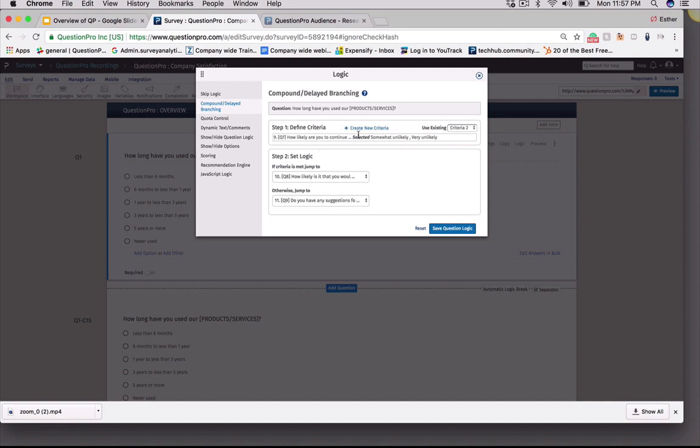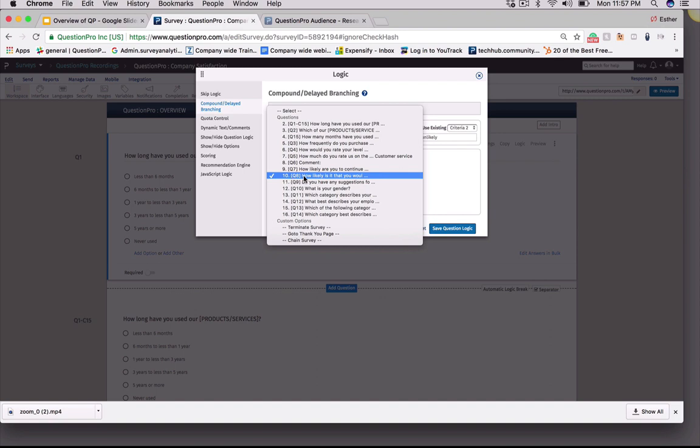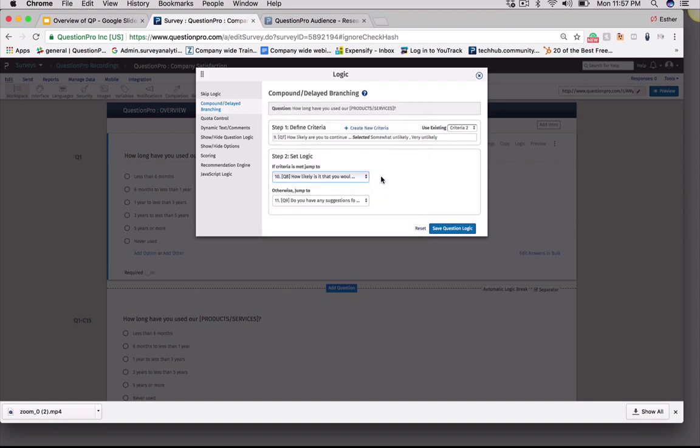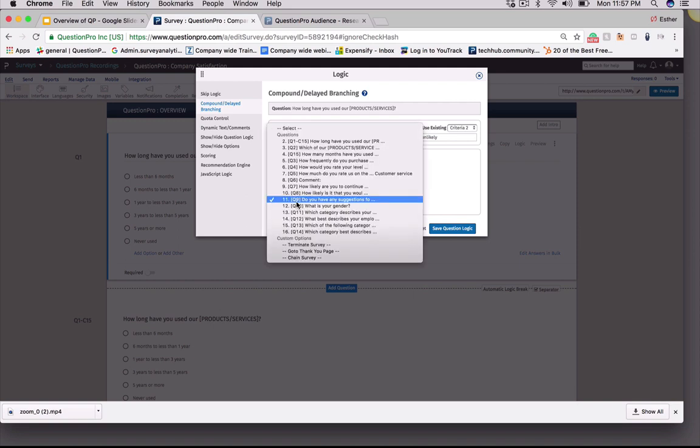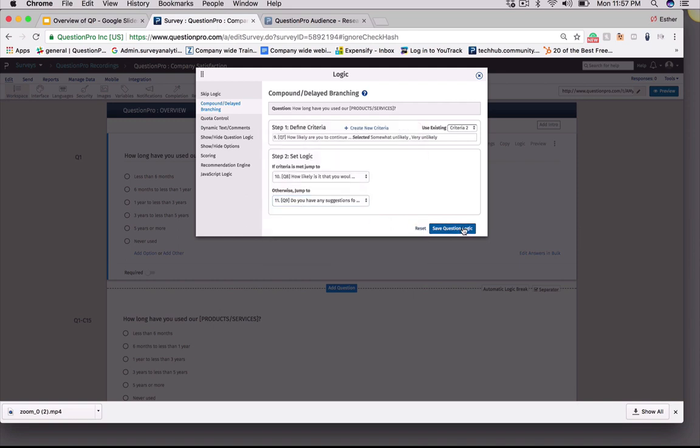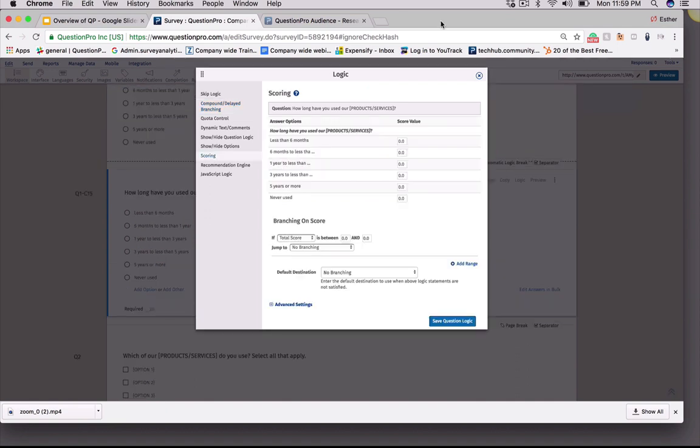So in this case, I'm asking how likely are you to continue using a certain product or service, and then I'm looking for somewhat unlikely or very unlikely. If they meet that criteria, I'm going to ask them, how likely is it that you would not use it? Then the next follow-up, for those that don't qualify, I ask them, do you have any suggestions to make any changes to this? And then I save that logic option.